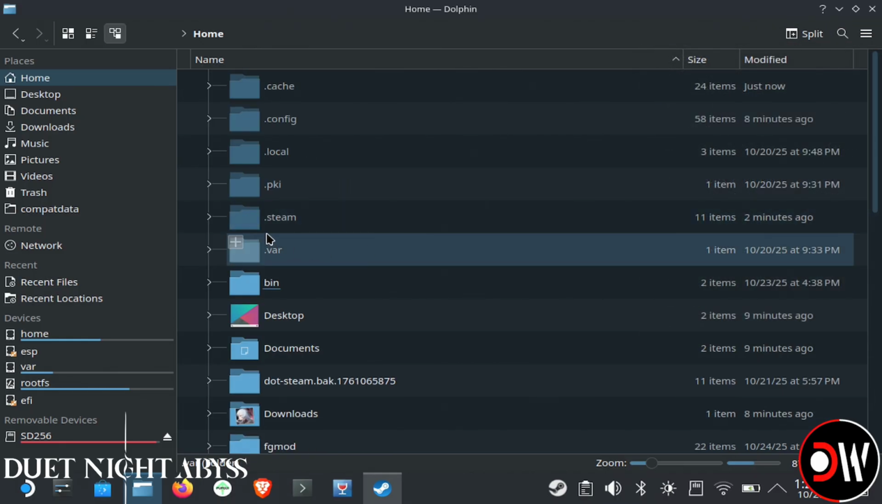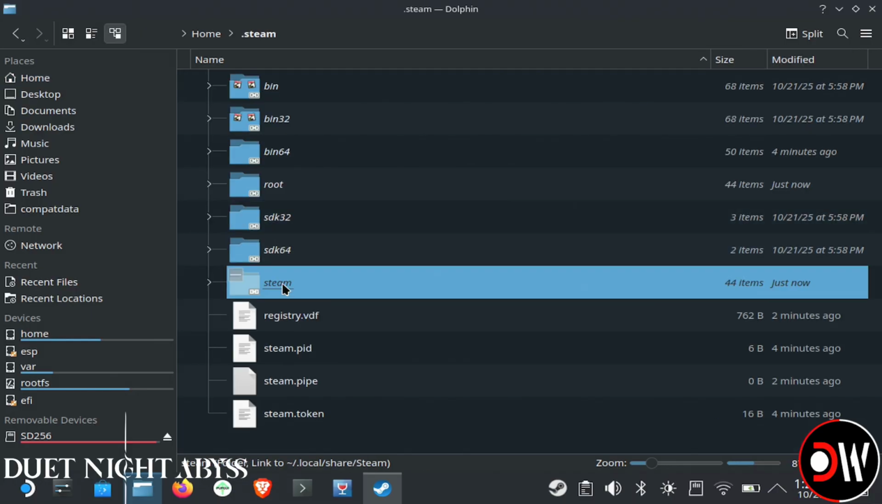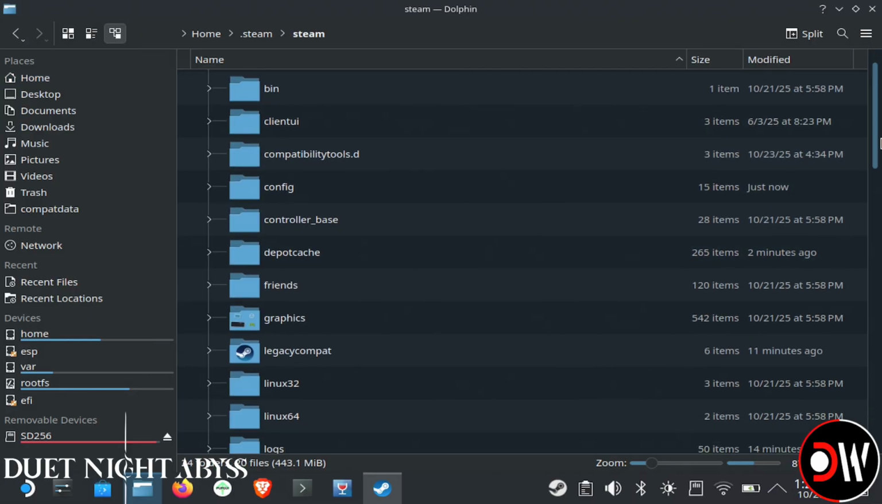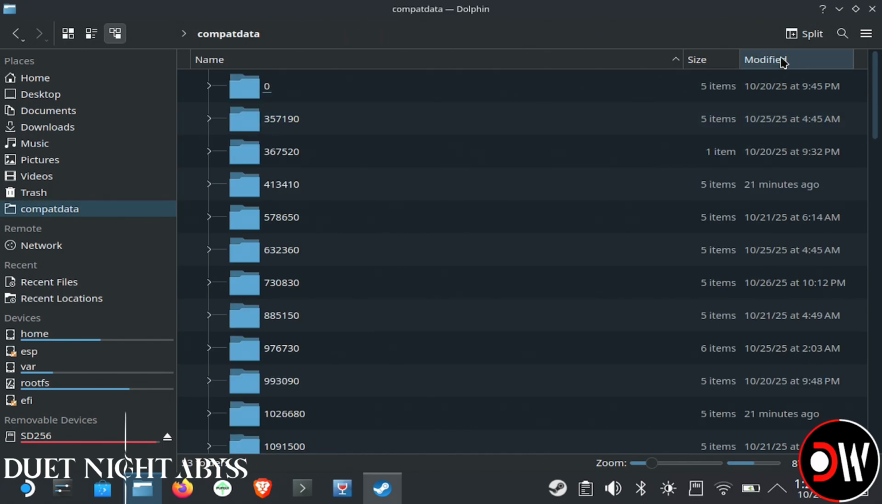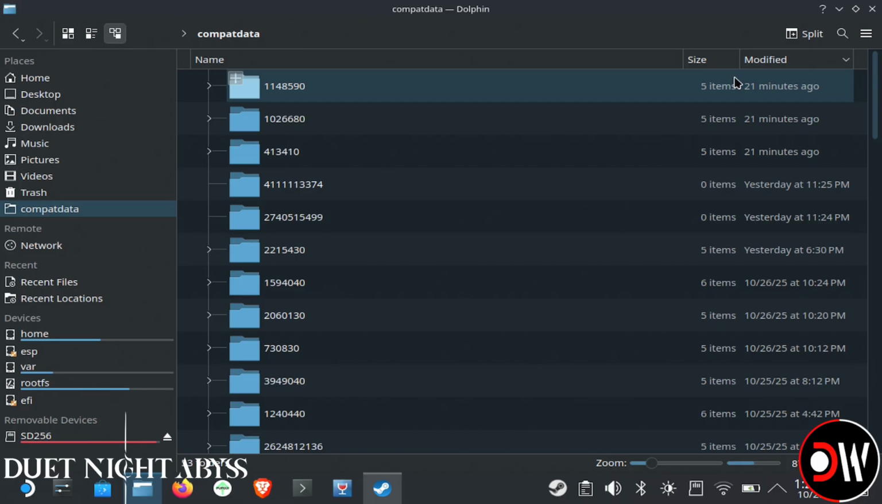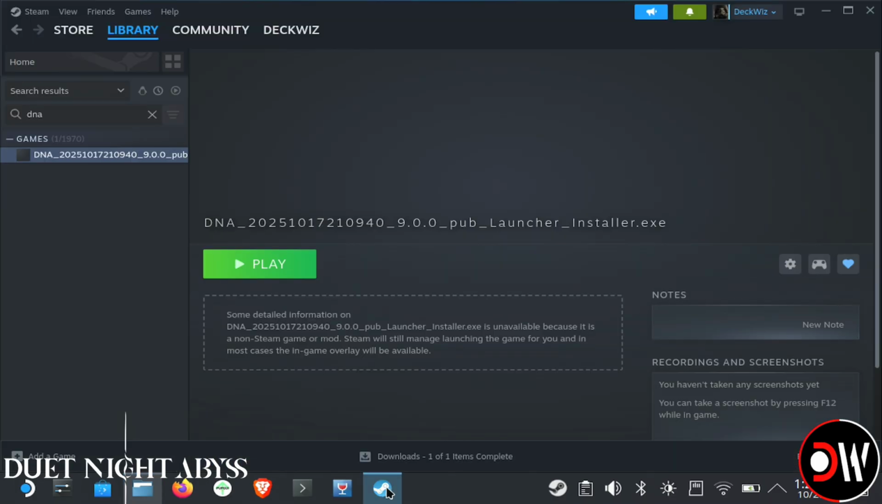From here, we need to navigate to .steam, Steam, scroll down to Steam Apps, and then Compat Data. And inside this folder, it's important to select the modified field at the top twice so that it's sorted by most recent. And if we go back to Steam, we want to press play on the DNA installer.